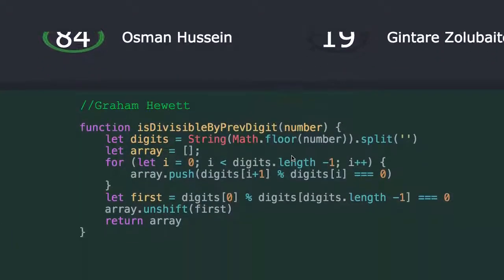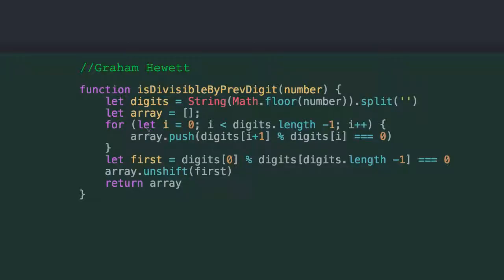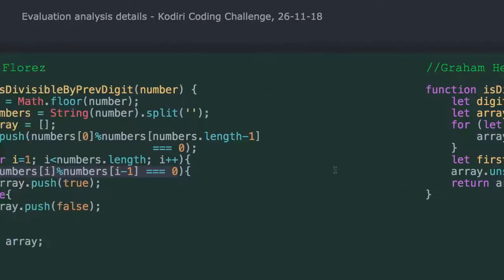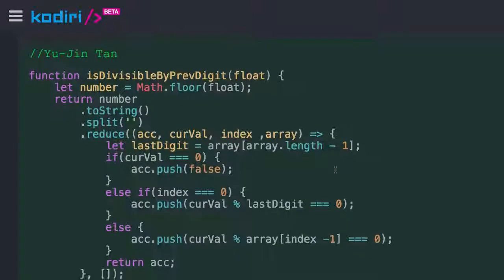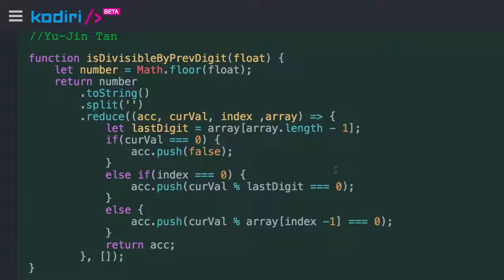So it's longer, yeah. So he's pushing string math flow, and so on. He's doing the same thing, and then he's dividing the next one, and then he leaves the first one to the end, and then he unshifts and puts the first one at the beginning, on top of the array. Yeah, I mean, fine. Eugene, he's using reduce.